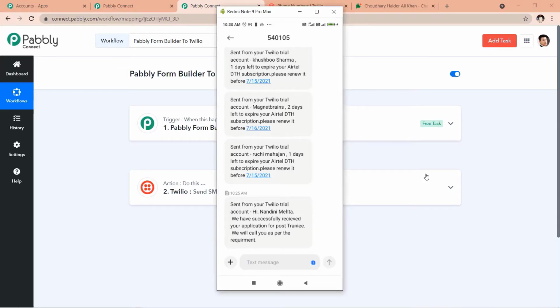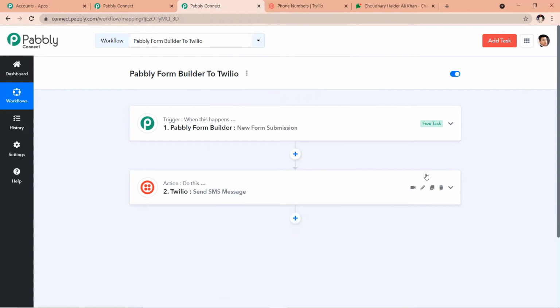Okay guys, so as you can see on my screen, I have successfully received a message from Twilio which says, "Hi Nandini Mehta, we have successfully received your application for post trainee. We will call you as per the requirement." So as you have seen, the integration between these two apps, Pabbly Form Builder and Twilio, has worked perfectly well.